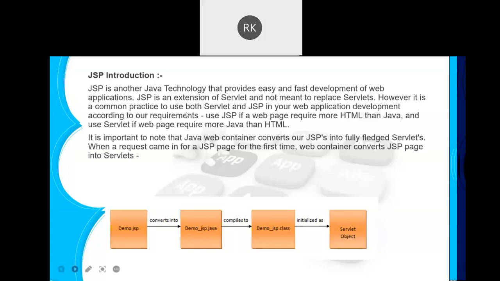JSP is another Java technology that provides easy and fast development of web applications. JSP is an extension of the servlet and not meant to replace servlets. Internally, JSP works as a servlet. Whatever JSP code you write will be converted into a servlet and then run. So we can say that internally, JSP is also a servlet.